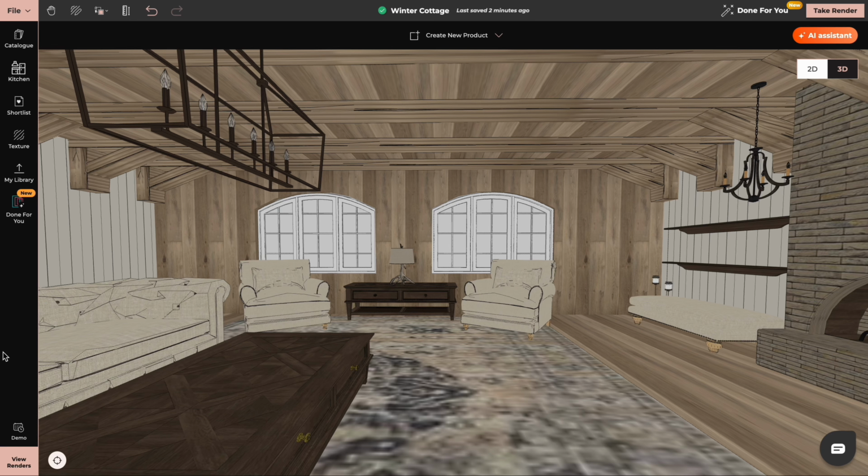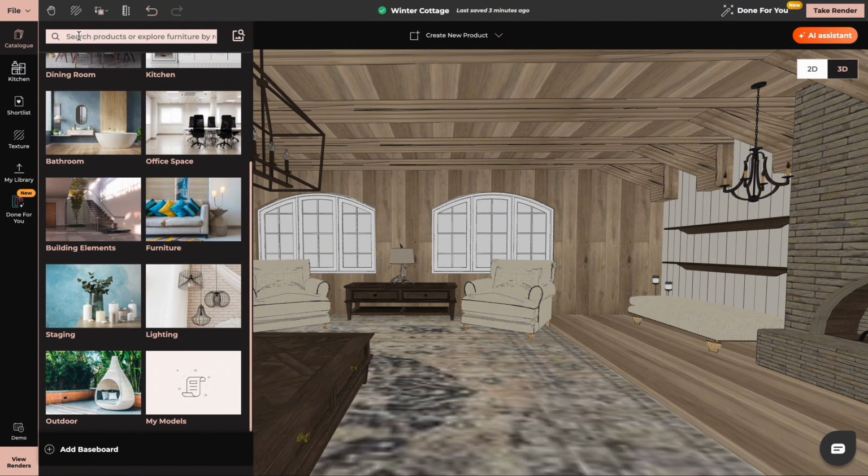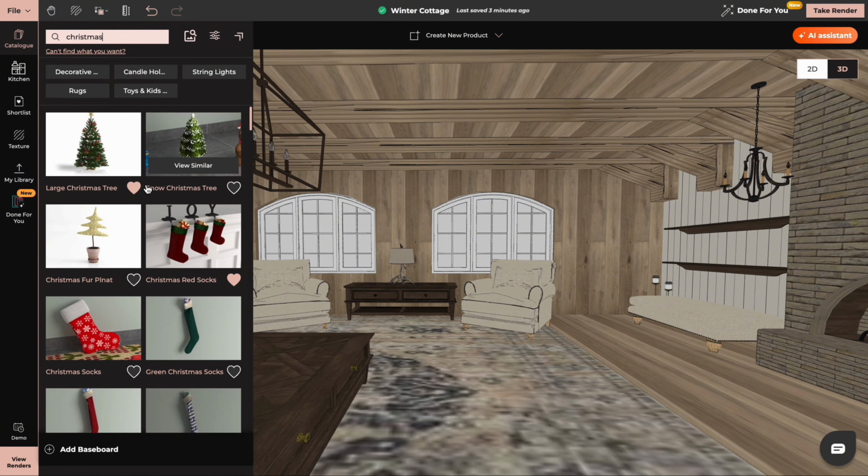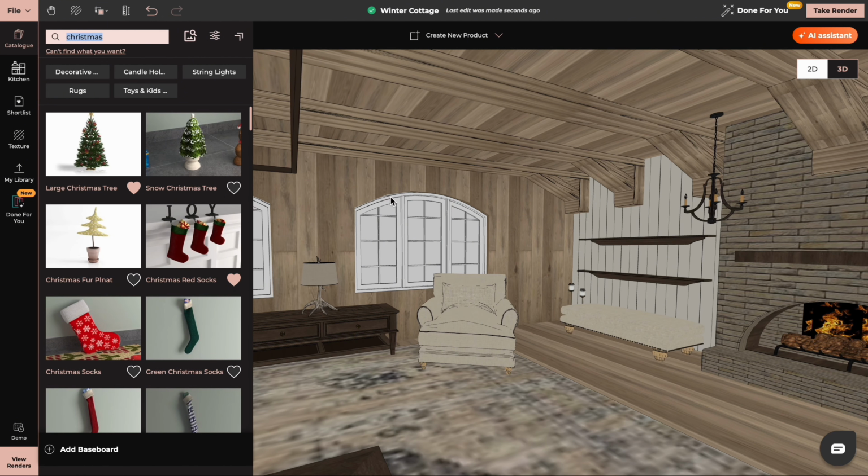Now let's add some Christmas magic. If you click on Catalogue and type in Christmas, you will find loads of decorative pieces. I will add Christmas tree, Christmas decorations, and soft furnishings to totally transform this space. Let's start with the Christmas tree.